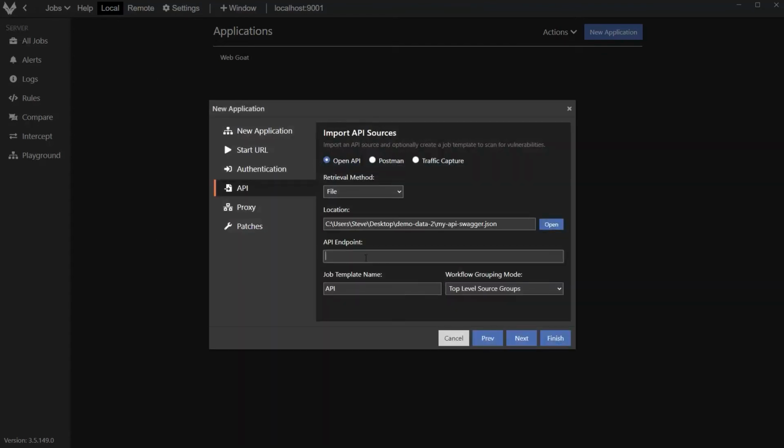It's important to get the endpoint correct, so this is the base URL, so the host, port, and scheme where the API under test is located. So I'm just going to paste that in there. You'll notice down here there's some choices, and we're going to leave this at default, but I'm going to at least point out what they are.